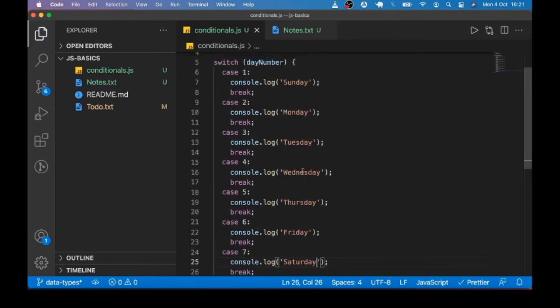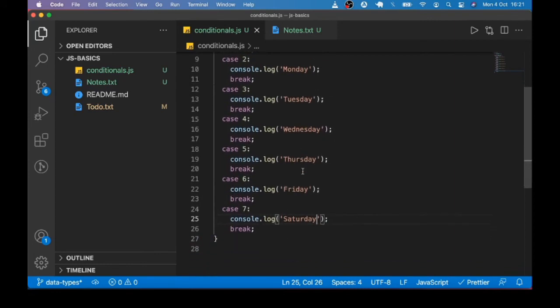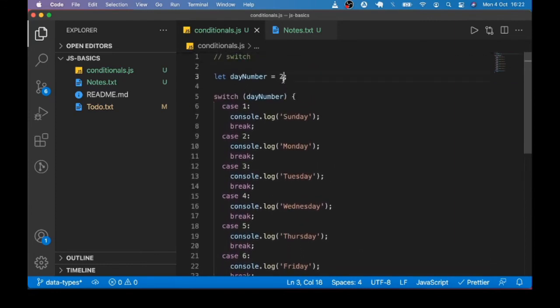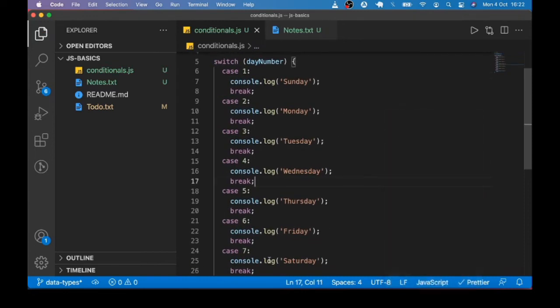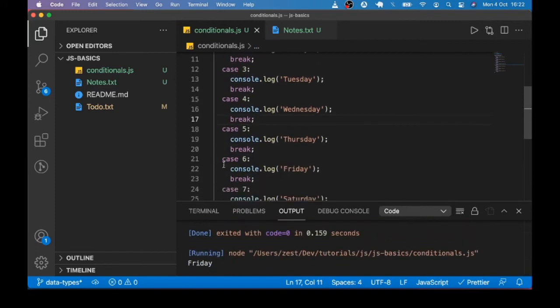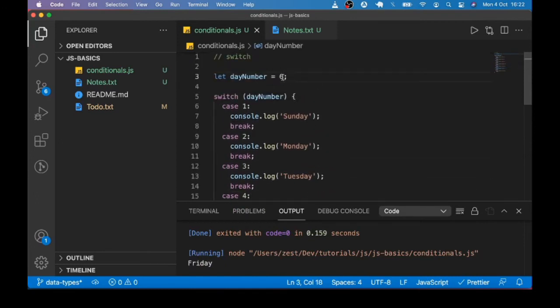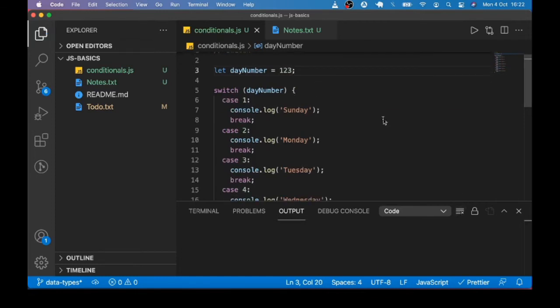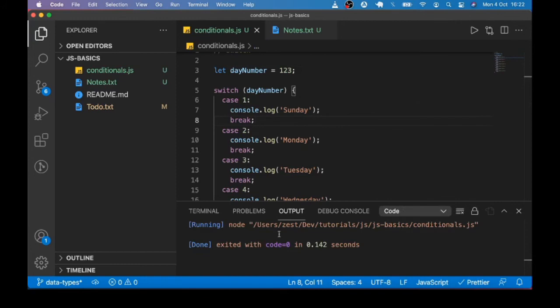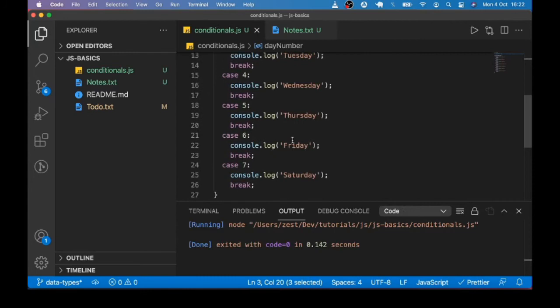So I've basically added all the days of the week here, from Sunday to Saturday. So we can test. Let's say the case is 6. What do we get for 6? So for 6 we get Friday, correct, because we have Friday here. What if the user, for example, inputs something that is not correct? For example, 1, 2, 3. If I save and run, what do we get? We don't get anything, because 1, 2, 3 is invalid for number of days in a week, right?